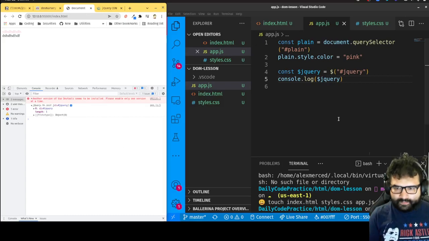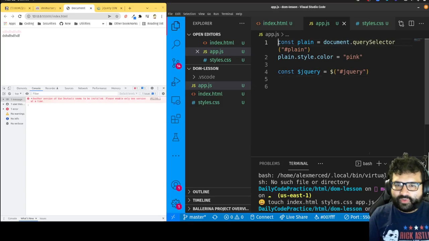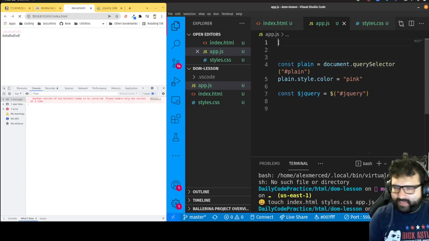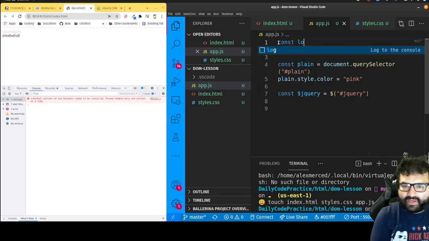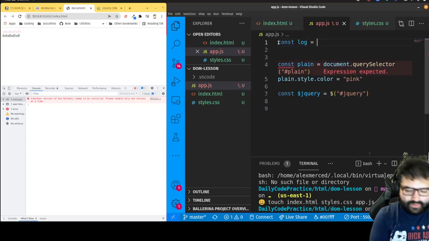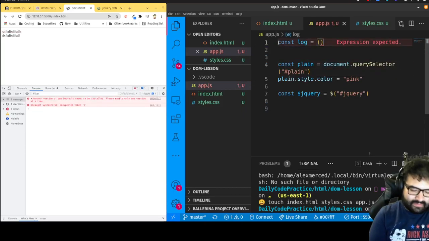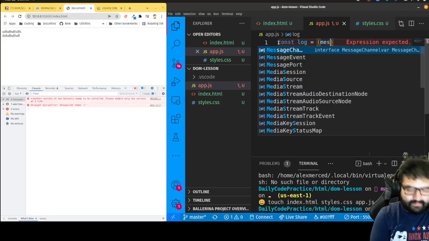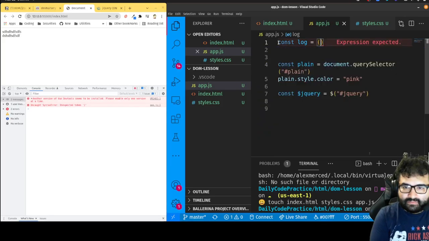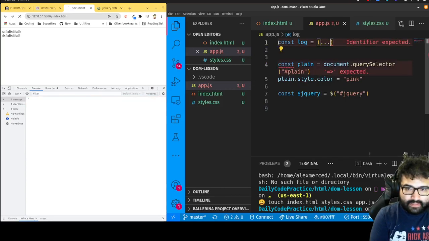Cool. Now, writing logs is nice. Now, a nice little pro tip: sometimes it's nice to create a custom log function. So I'm going to do that real quick. So const log equals, I'm just going to write a function here. And we'll say message.